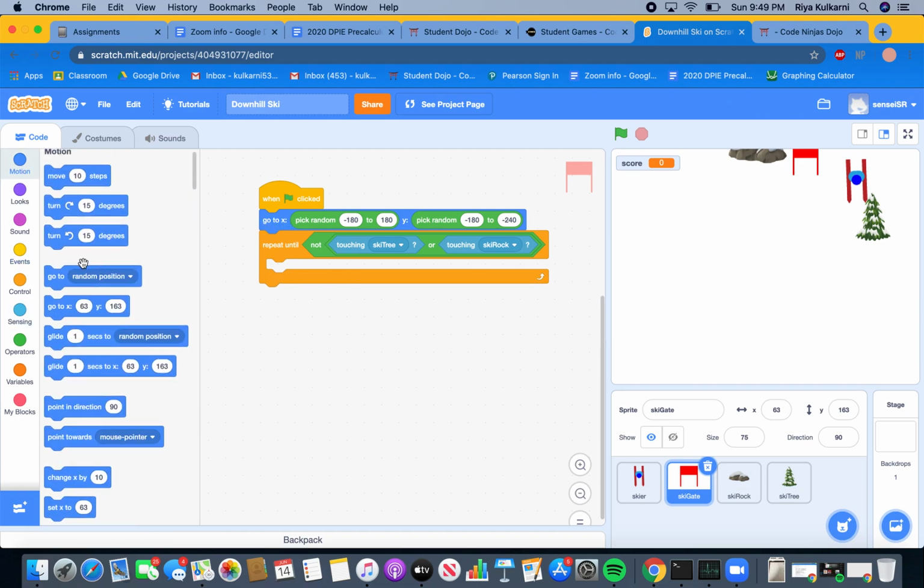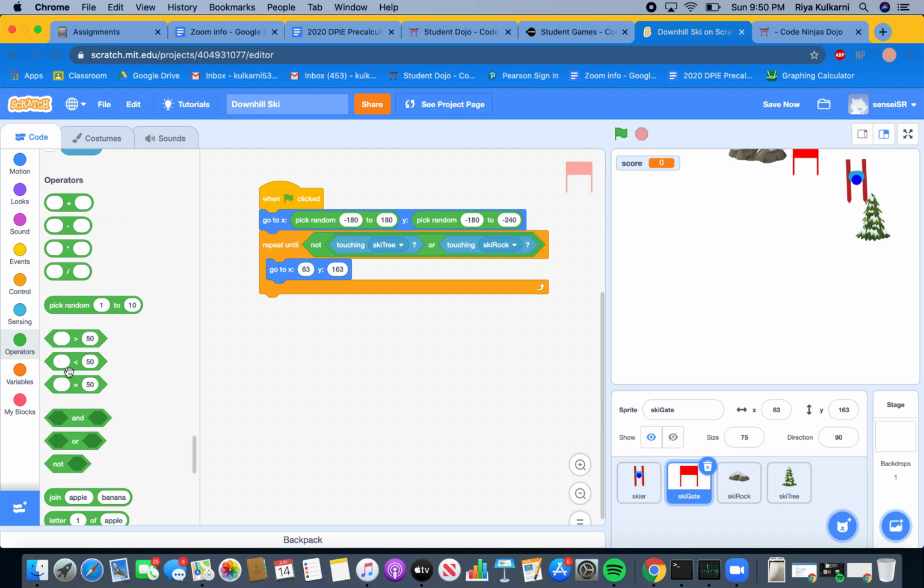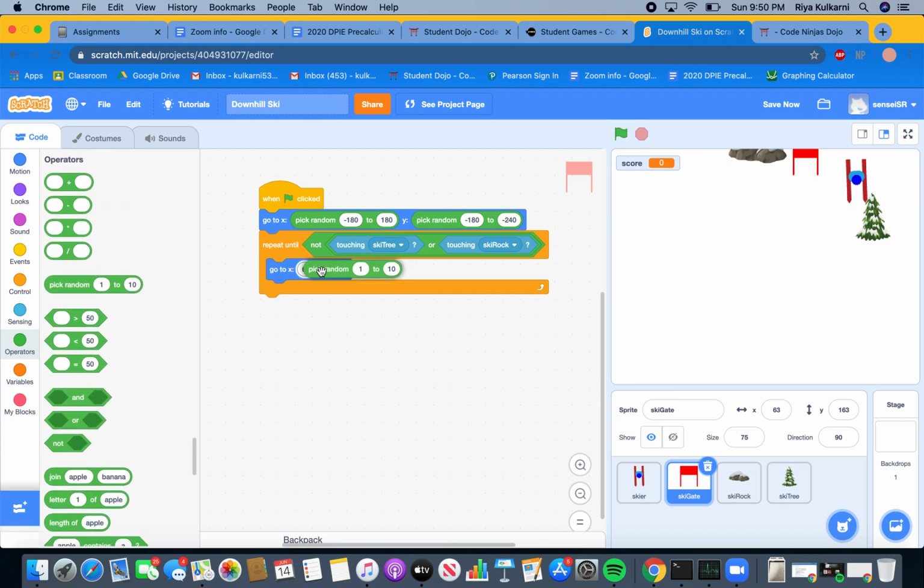And now inside of here, same thing as this one. You can go to motion, go to X, 63, Y, 163. Operators, pick random 1 to 10. So all this is doing, this is going to make all of these objects fall down. So they're going to fall in a downward motion. So you'll see it after I play the game, after you finish this code. So that's why we have to keep on typing it over and over again.